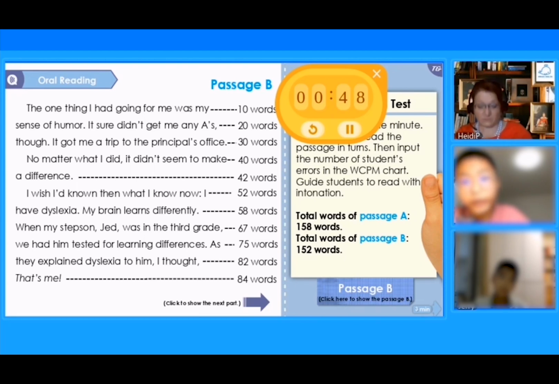No matter what I did, it didn't seem to make a difference. I wish I knew then what I know now. I have dyslexia. My brain learns differently. When my stepson Jack was in the 3rd grade, we had him tested for learning difference. As they explained dyslexia to him, I thought, that's me.